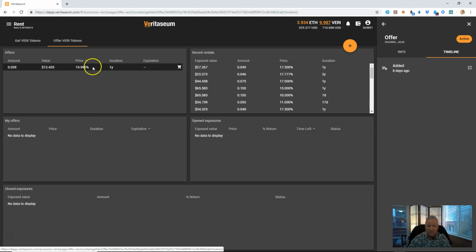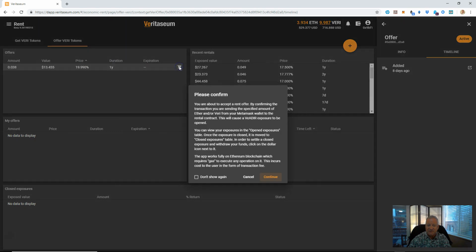And if those terms were agreeable, you would simply click the accept or the shopping cart icon to accept that offer. Read the pop-up here. You're about to accept a rent offer, and you're essentially going to open a VeADIR exposure. If you accept this offer, you're going to partner with the other half of the equation to do that, bringing both the Veri and the Ethereum to the exposure. Once that's happening, this will tell you what goes on during that process.